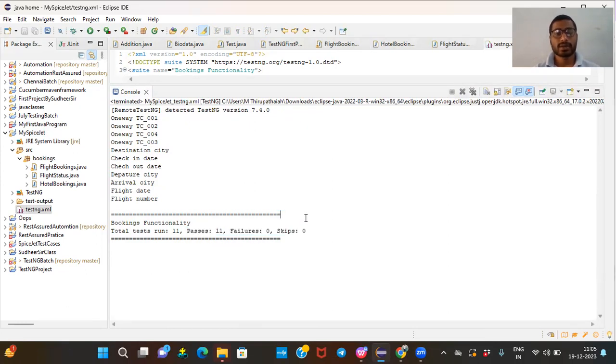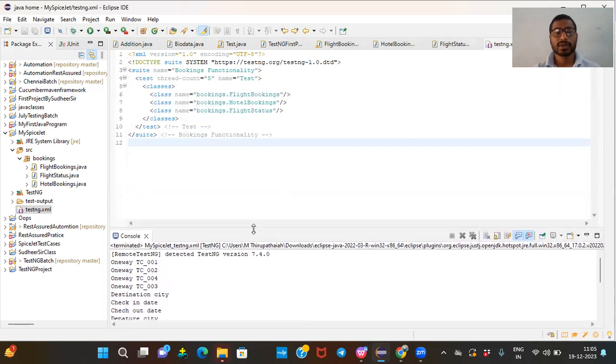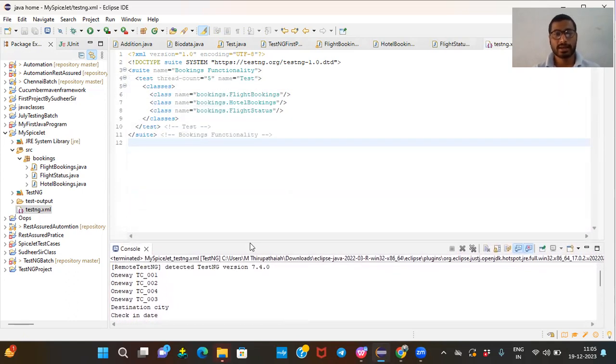Okay, so do you understand now what is the use of this testng.xml file? With the help of the testng.xml file, we can execute all the test cases at once. If you may get one doubt, if any other class is also added in this same package, in the bookings package, can we execute that? That is a question, guys. Right? So I will explain that also.